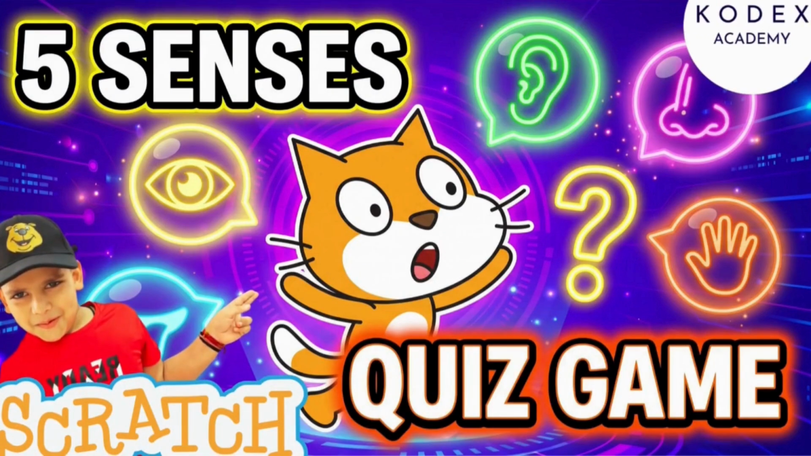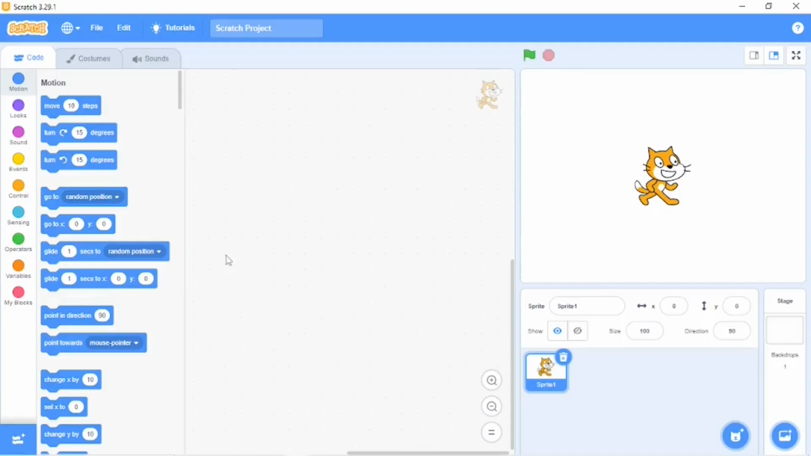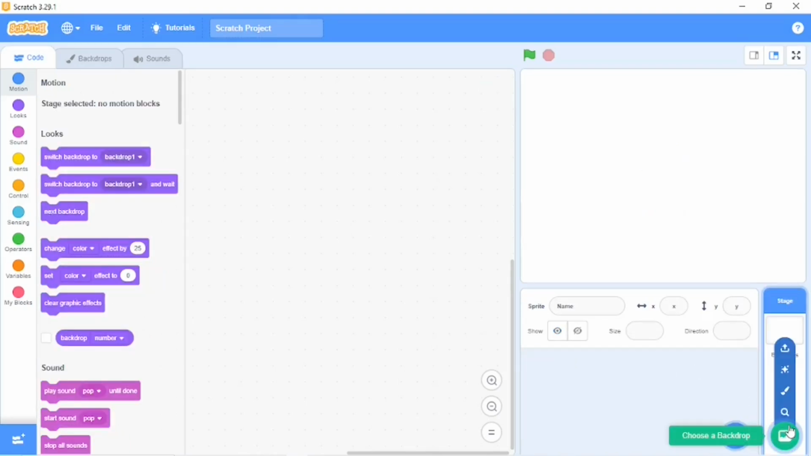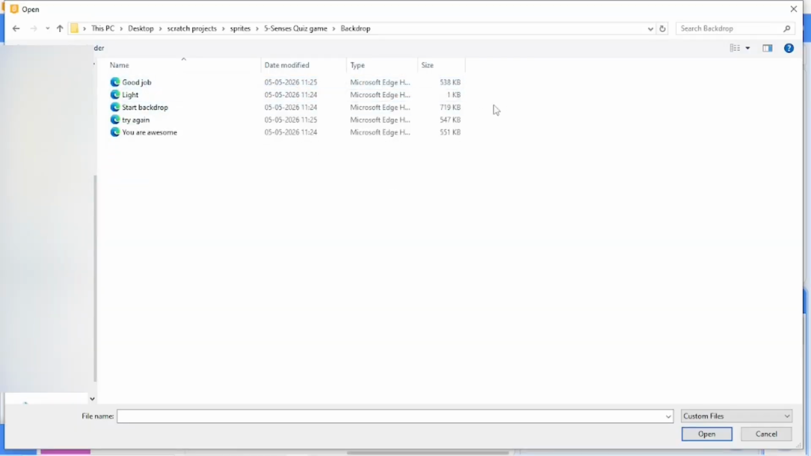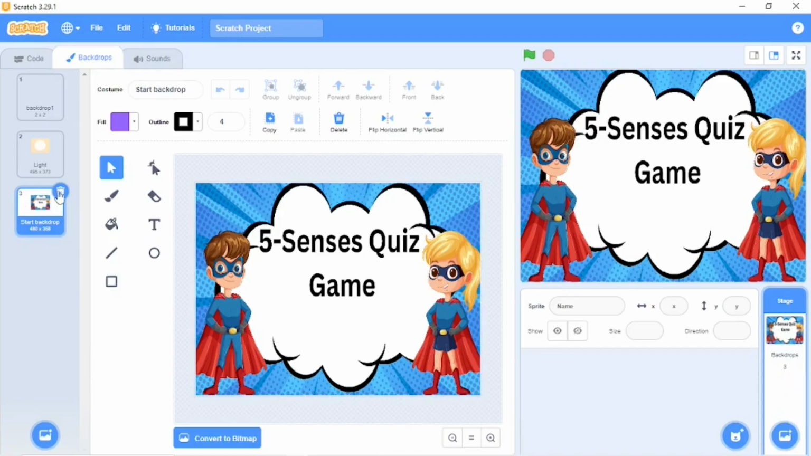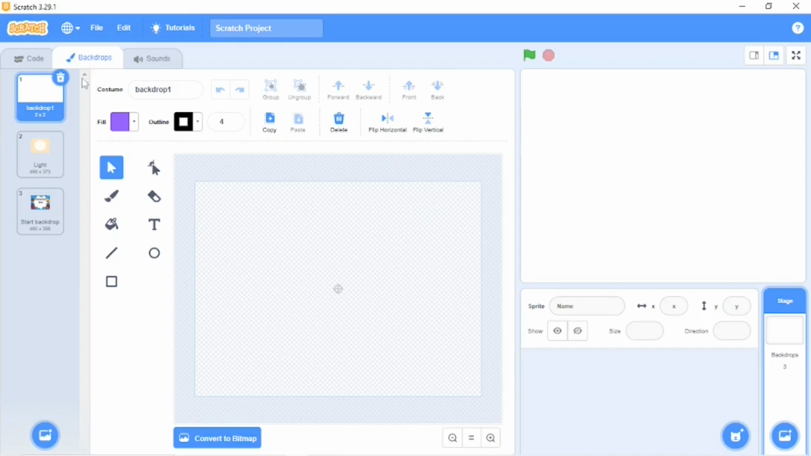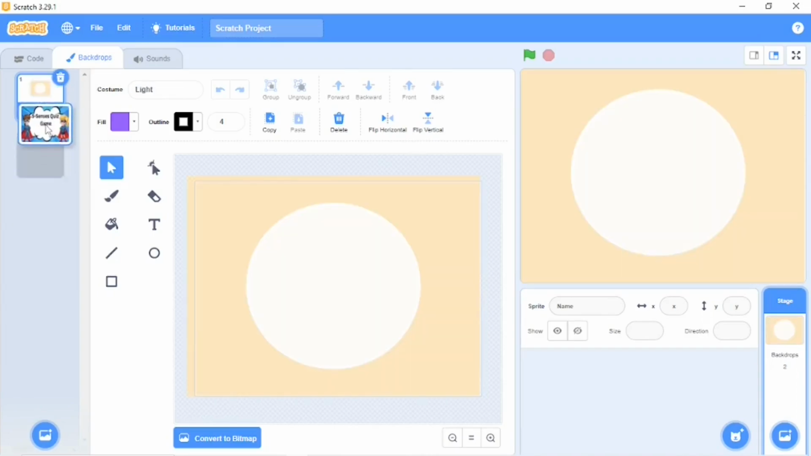Now let's jump into Scratch. Okay, now let's start making our 5 senses quiz game. First, let's delete this cat sprite. I will upload a backdrop and take my light and start background. Okay, here it is. And I will delete this backdrop 1 because we don't need it.